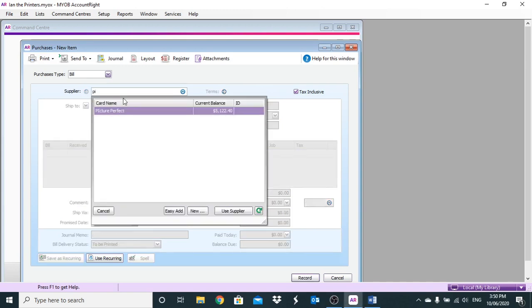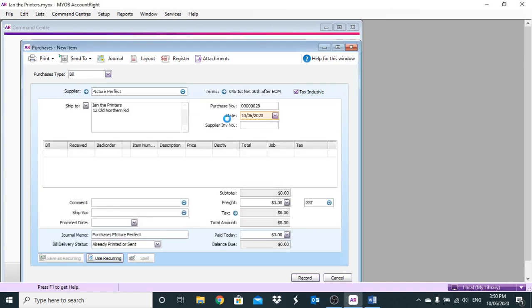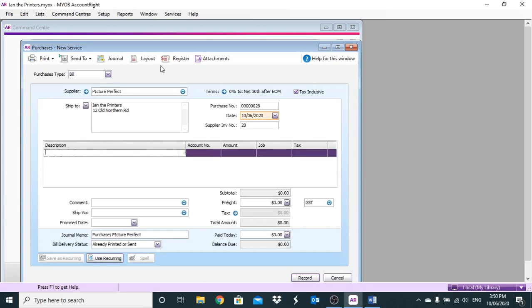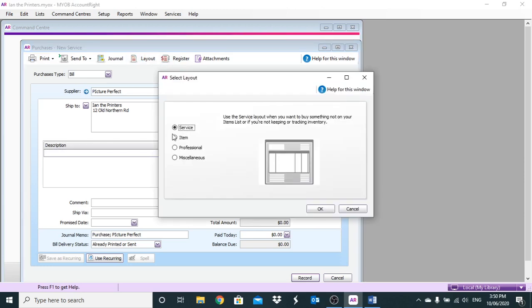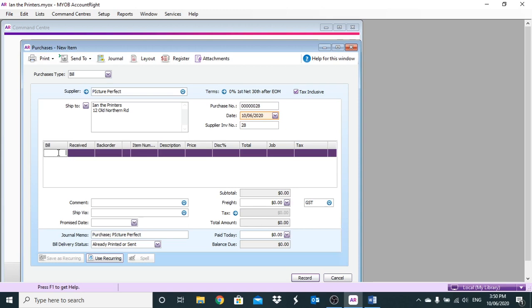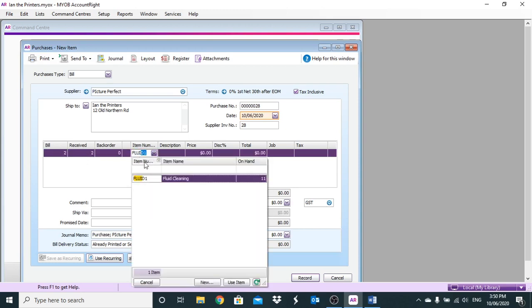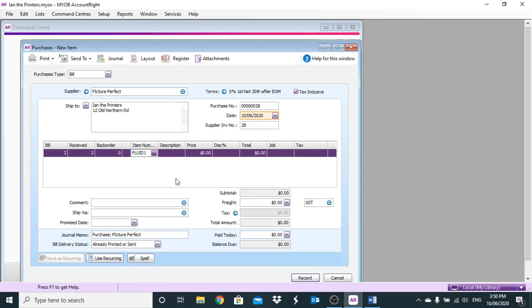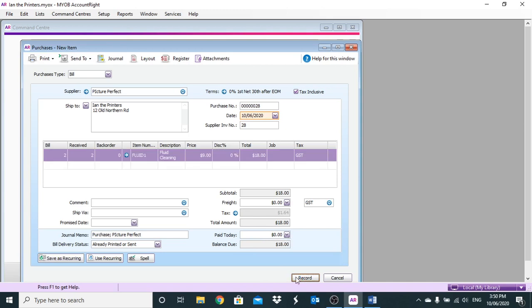Last one, Picture Perfect. 28. Change the layout. Item. 2 fluid ones. And the amount is $9. Okay, so I've entered those in.